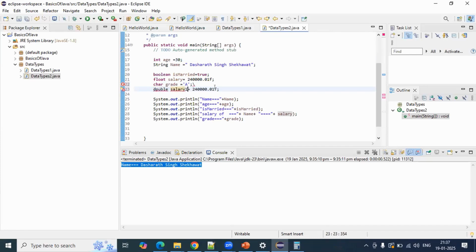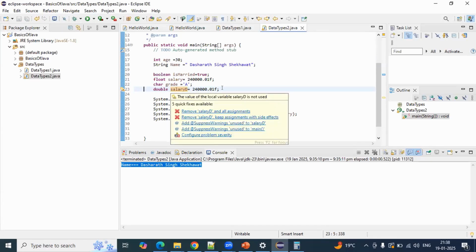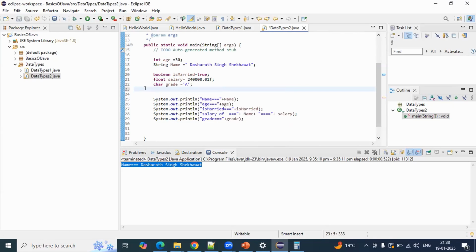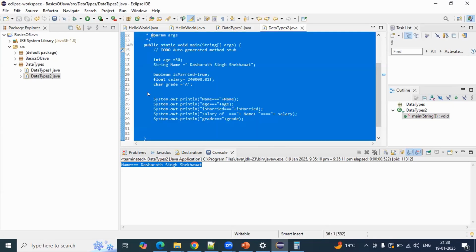and salary D. Okay. Wait, why do you have to add the 0.01F at the end? Which one? Why do you have to add it at the float salary? Why do you have to add 0.1F, or even in salary D? Sorry, just let me complete this, then you can ask your question.